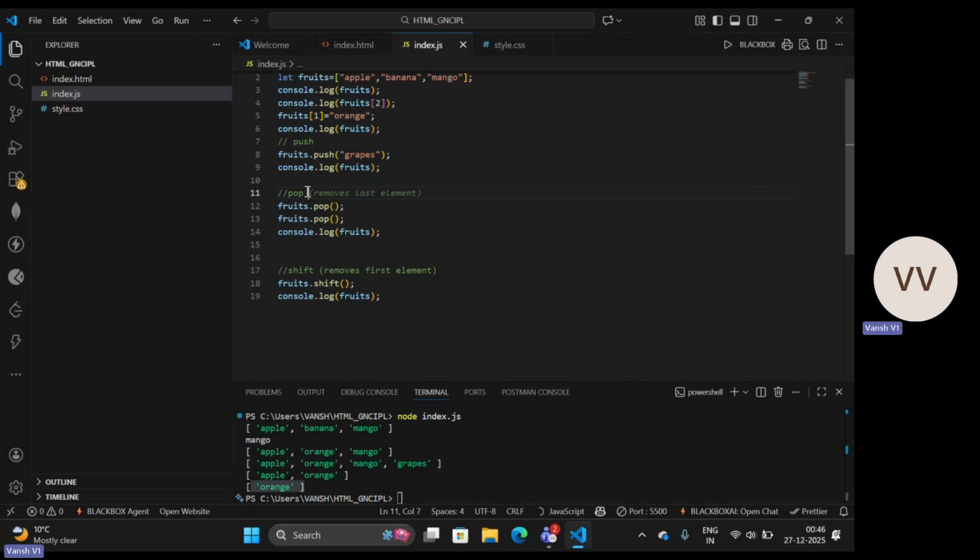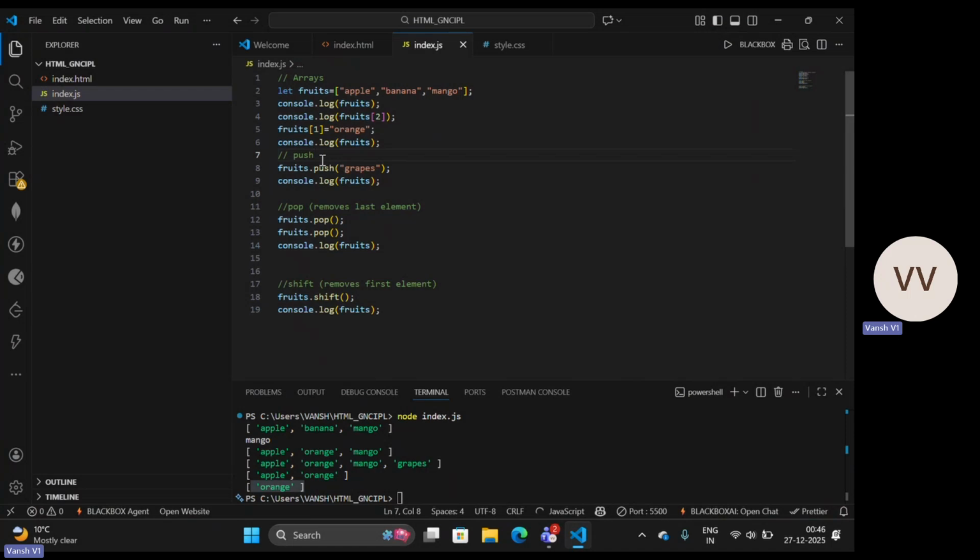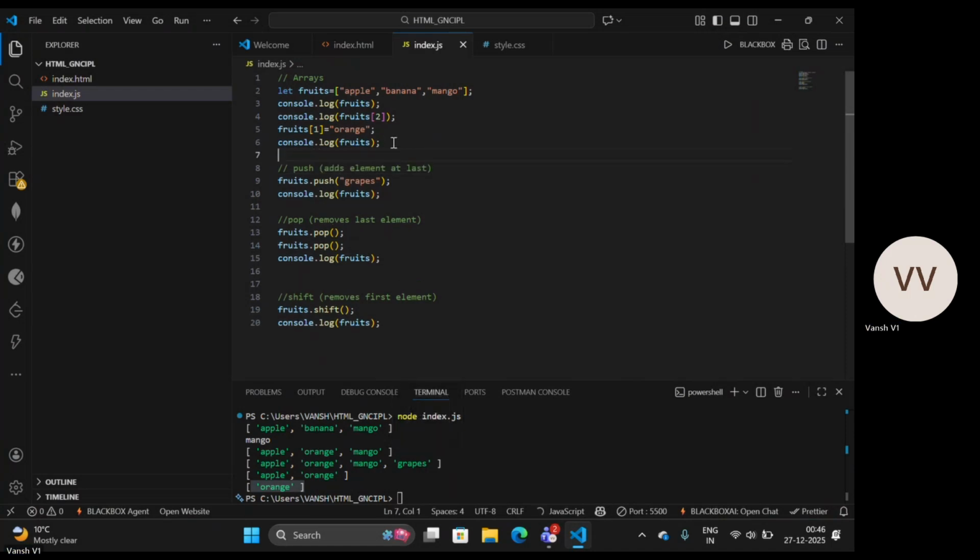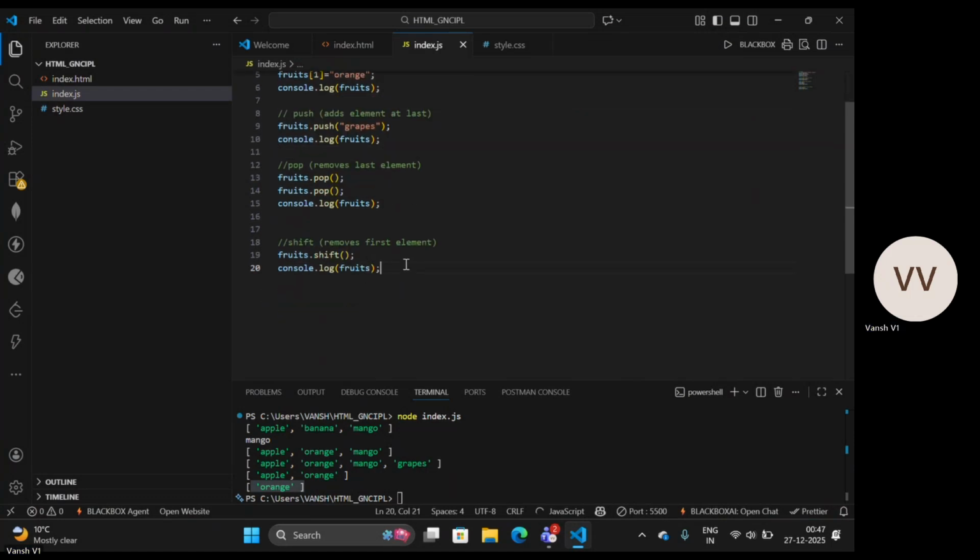Pop, remove last element. Okay. Push, add element at last. Clear? Quite simple. Now how to add something to the first index? For that, unshift is there. So unshift adds elements at first index. Okay, let's see what it is doing.